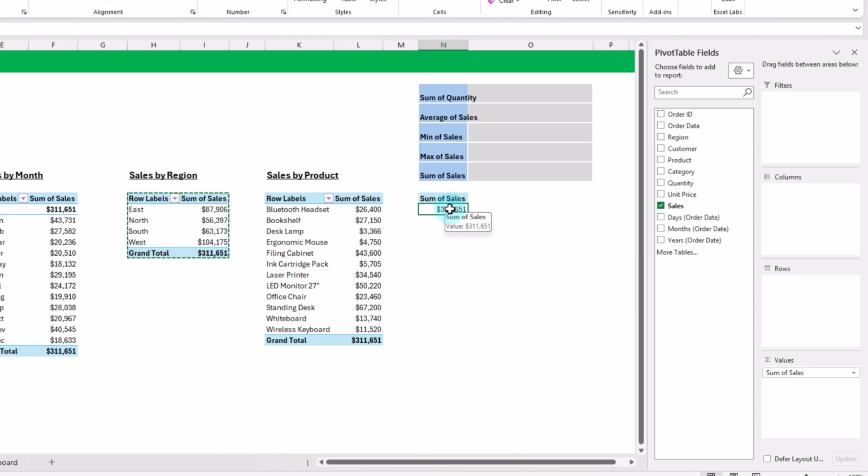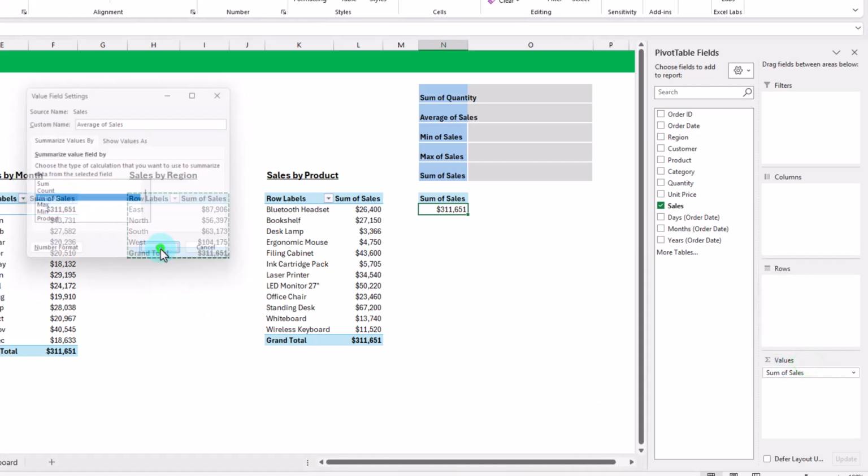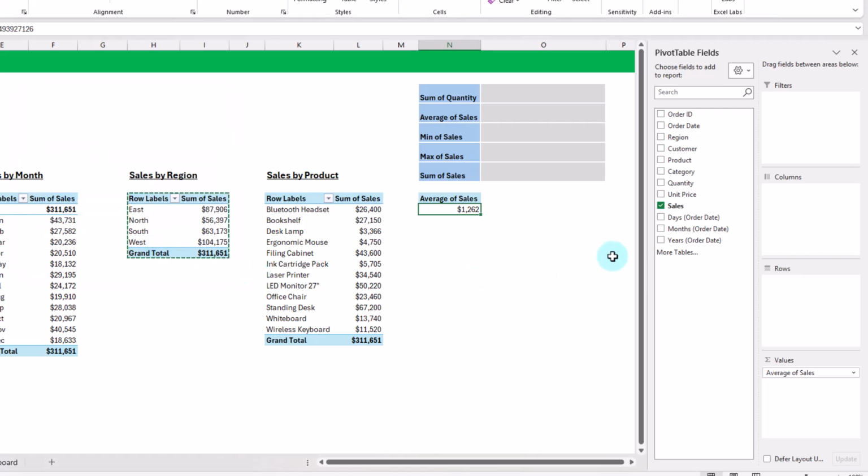And what we want to do is display the average of our sales, the minimum, the maximum, and the sum. And so we can change the aggregation type here of that sales value. If we left click on the field here and go to value field settings, then we can change this to an average. And it turns out we can actually also add our sales field into the values area multiple times.